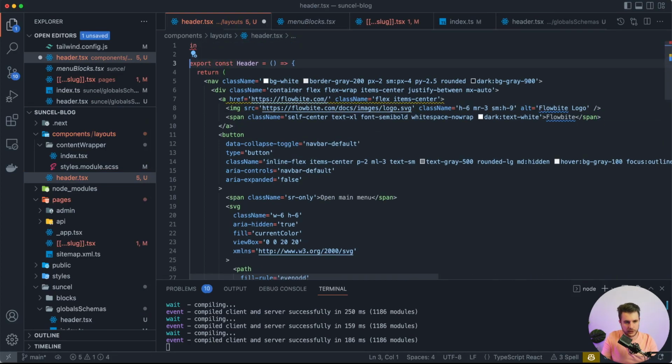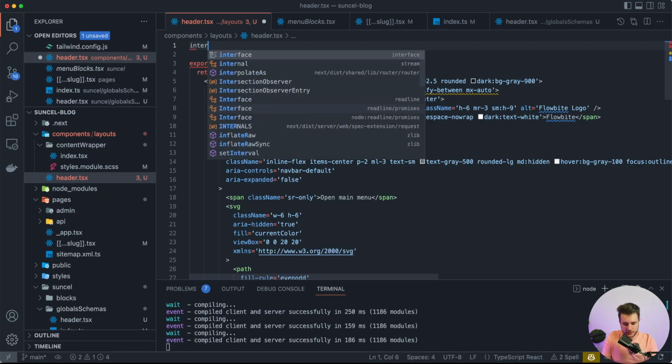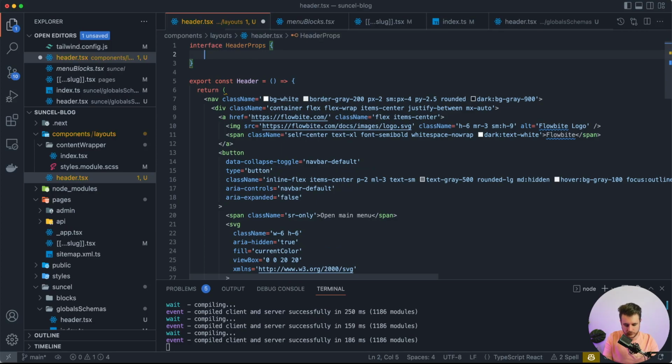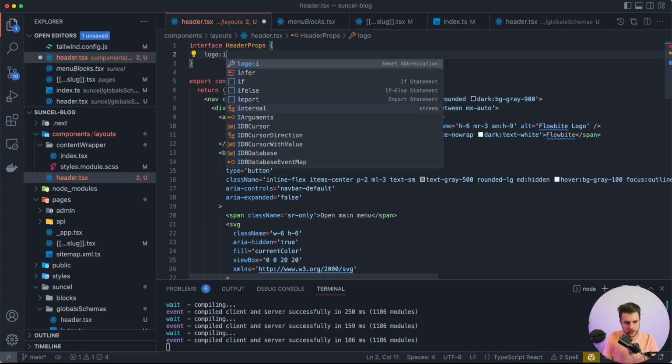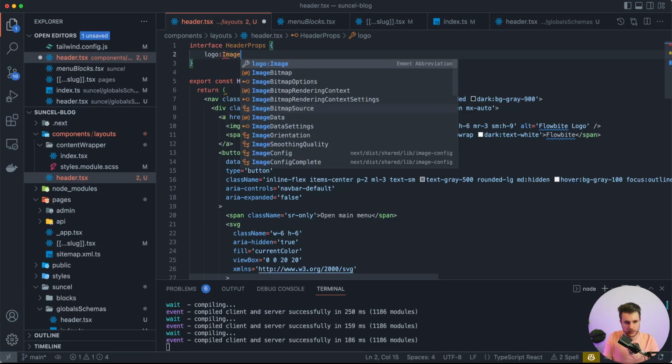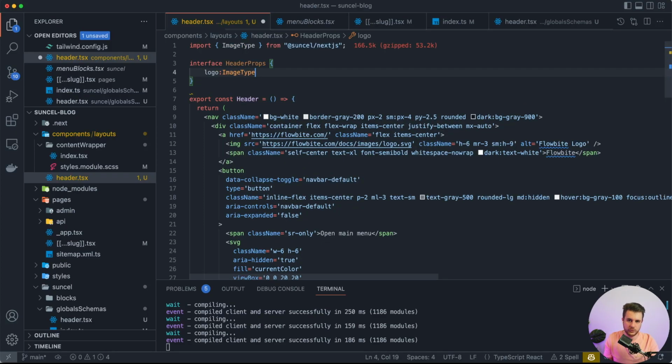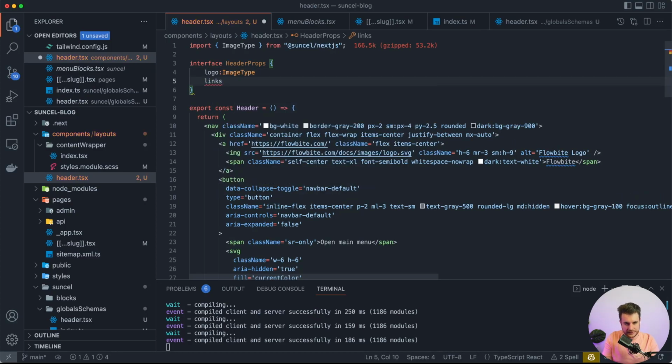and we can create our props for our header. So there will be a logo of type image. The return type of an image from Suncel is an image type. After that we will have our link list.